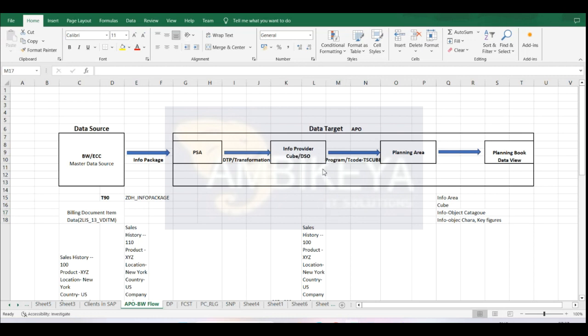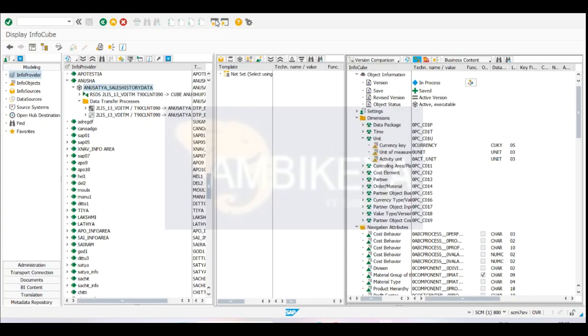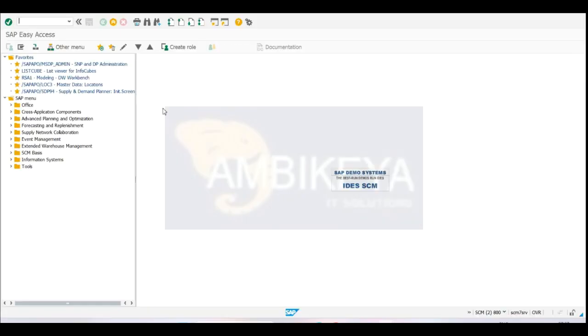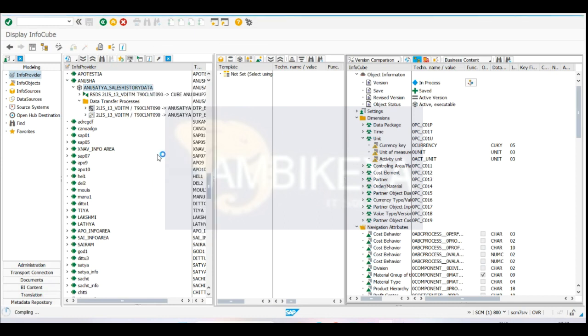Okay, which type of data can we store? Historical sales data, market research data, intercompany data. In APO, this historical sales data is important. Okay, it consists of precisely one fact table. Now, how this table looks like, I also showed you last time. Either you can check from here, display data, if you want to check data in this info cube.